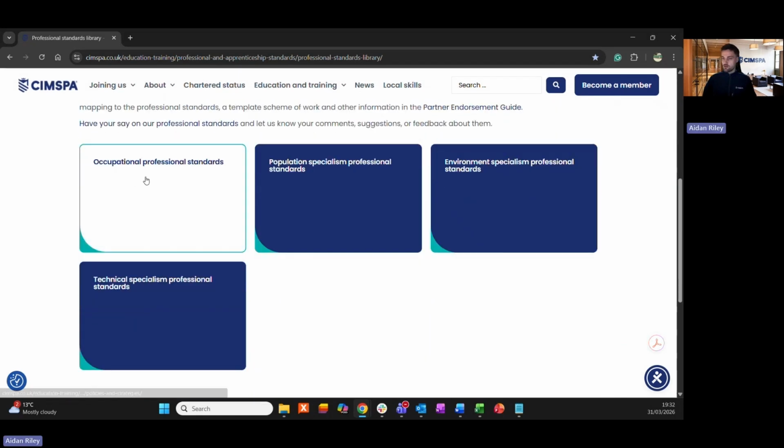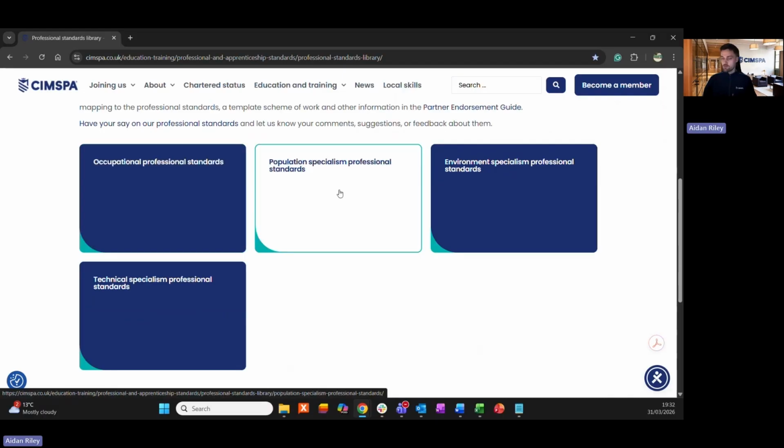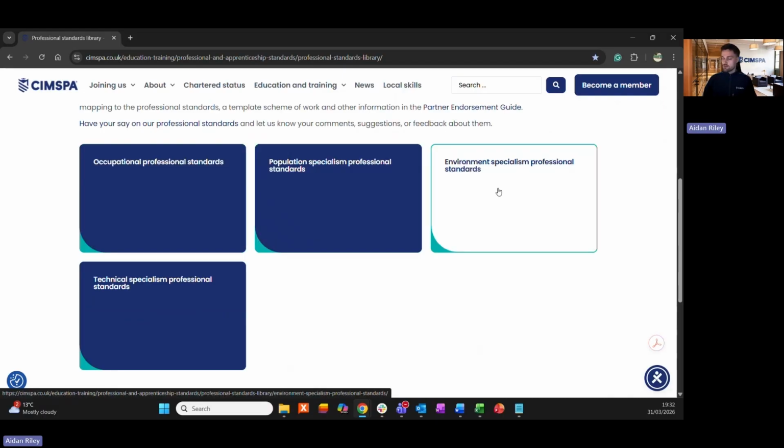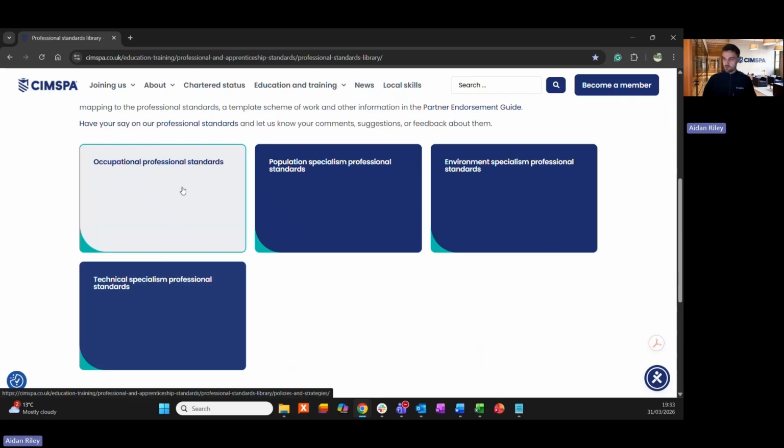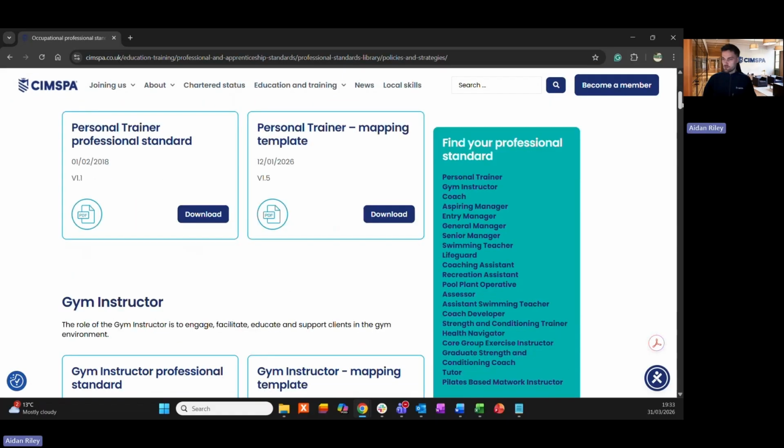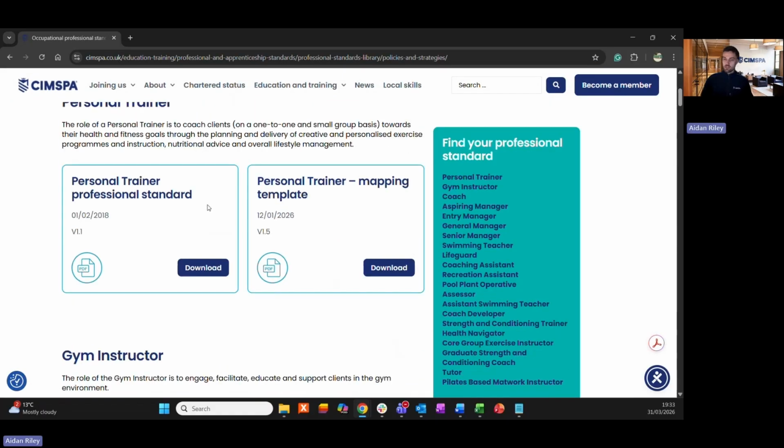From here, you can see there are occupational professional standards, population specialism professional standards, environment specialism professional standards, and technical specialism professional standards. So if I click into one of these boxes, a full list of occupational professional standards will appear. On the left hand side, if I click the download button here, this will bring up the full PDF version, so the full professional standard. On the right hand side where it says mapping template, if I click download there, it will bring up the Excel mapping template, which is the document you will need in order to map your product to one of the professional standards.